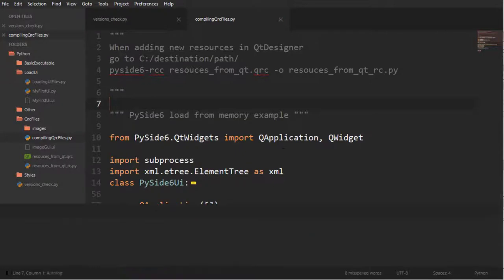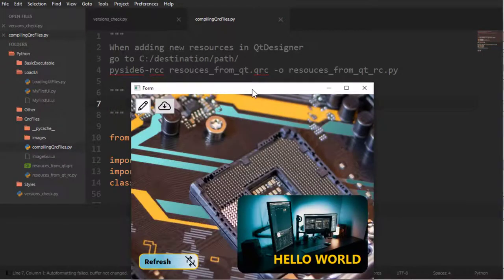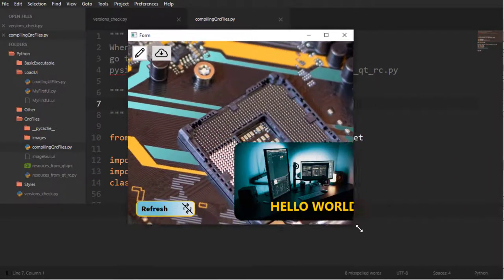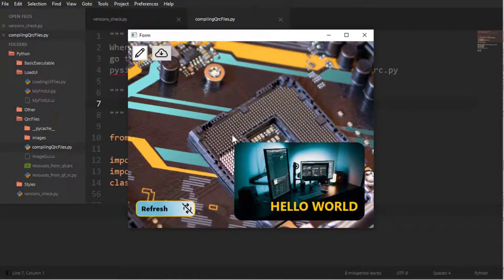And if I run it, there we go. There's our UI with the refresh and the tool button with the SVG. And this is a GIF, but even though it's an animated GIF, it's not animating here. Now I'm gonna do one more thing. I'm gonna turn these into an executable and see if the images are still there. So I'll be right back.